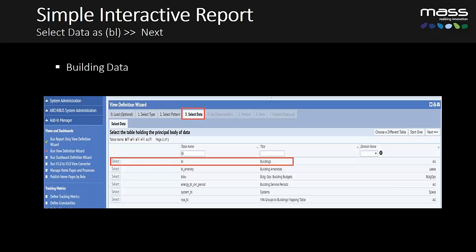Now further here, in step 3, select data, we will choose the data which we want to show in the view. Suppose I choose building as a data which I want to display in my view. So the building has a building code as BL, and as soon as I enter it in table name, it will pop up with all the list with BL, and which gives me an option to select BL for buildings. You may wish to choose any other data as well depending upon the view you wish to create. After that, select Next.